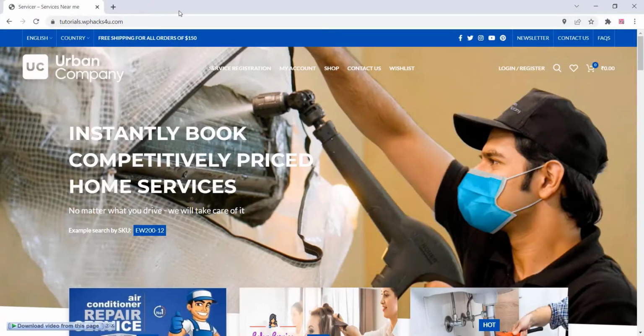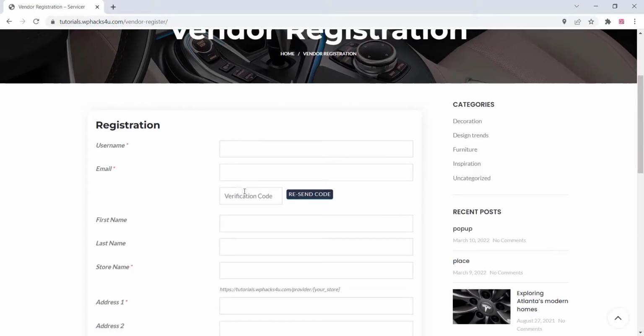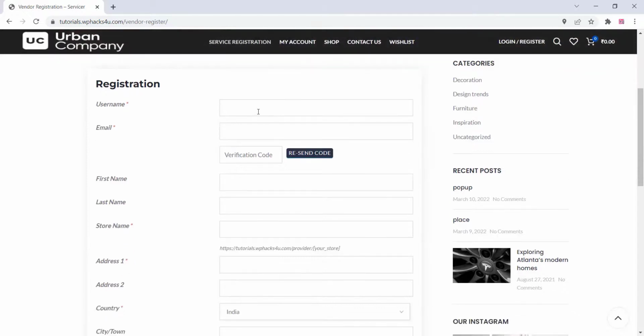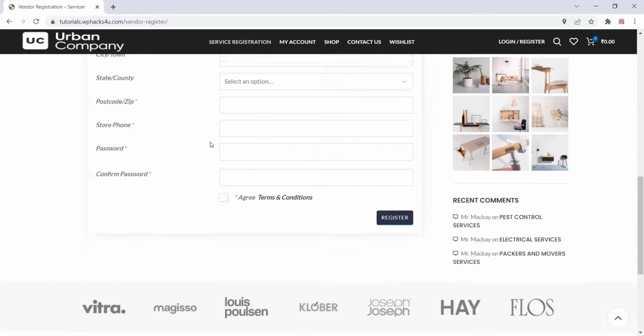Okay guys, once an order is received, a service provider can register on our website. Like this, they can see a vendor registration form. You can fully customize this form and everything, and you can see all the other menus here on our website, and an email verification code option is also available.